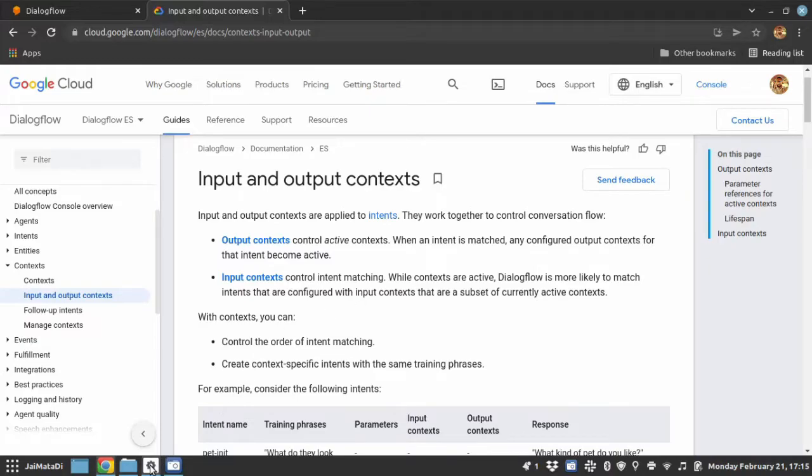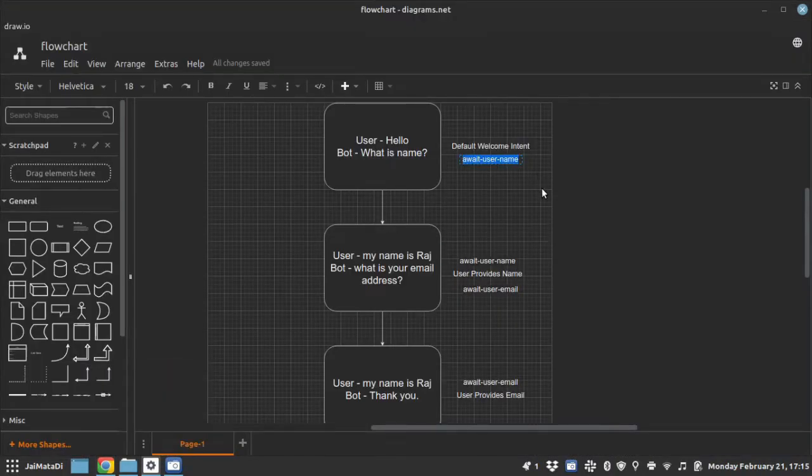So let's see a flow I have created to demo context. By the way, I use this app called draw.io. It is available for desktop and on the website as well. It is free and very useful for building conversation flow. I use this app for all my clients' work.